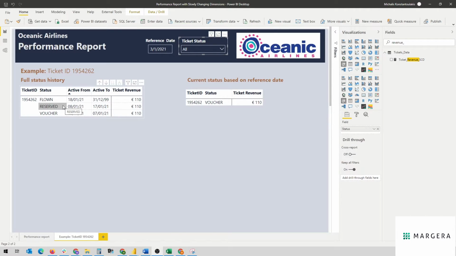How do we know that? You can see that the status of the ticket remained reserved from the 8th all the way up to the 17th, whereas on the 18th, the status changed permanently to flown, which will remain until the 31st of December 2019. Now let's quickly recap what happened before I actually show you the report. The ticket was a voucher from the 1st of January all the way up to the 7th. It then became a reservation from the 8th all the way up to the 17th of January. And then from the 18th onwards, the status changed to flown.